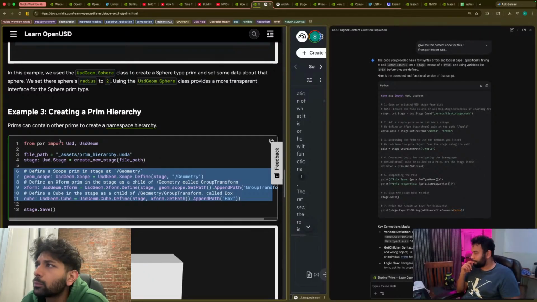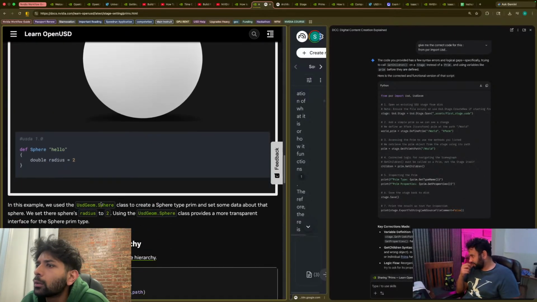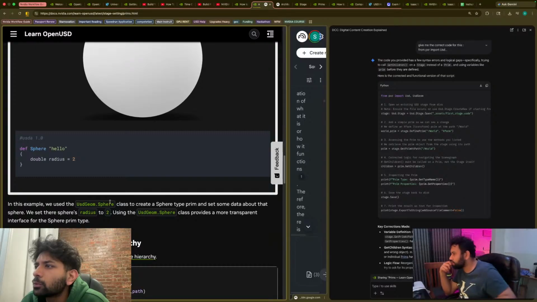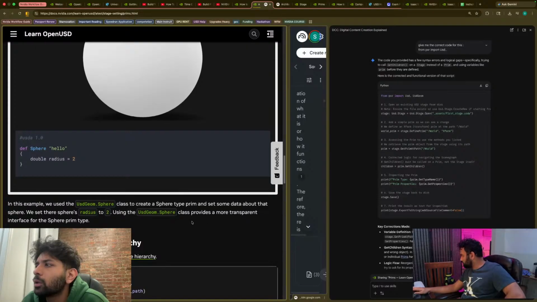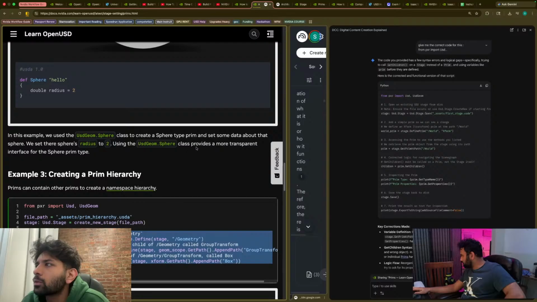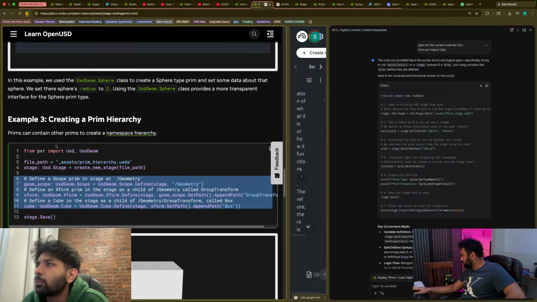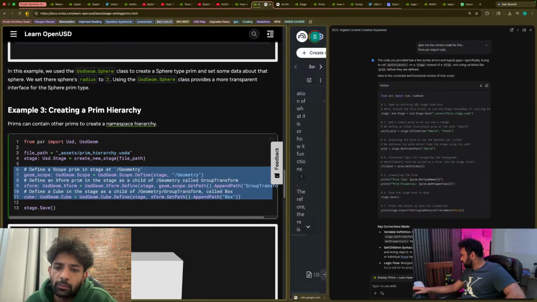Cool. I just need to use the class to create a sphere type prim and set some data about the sphere. We set the sphere's radius to 2 using the USD geom, which provides a more transparent interface for the sphere prim type. All right, that's valid.